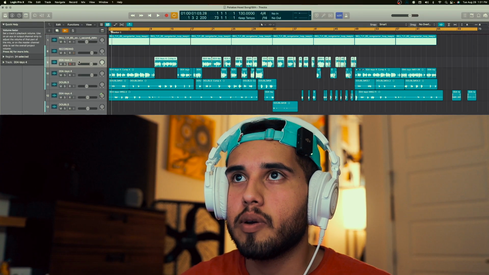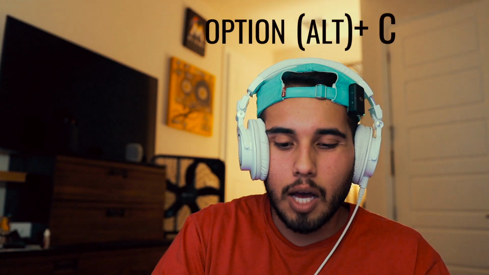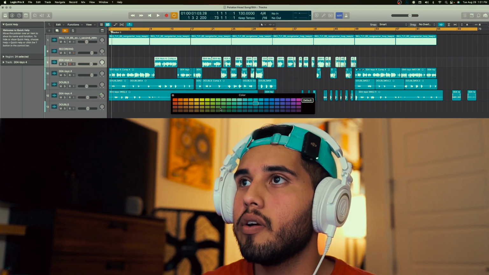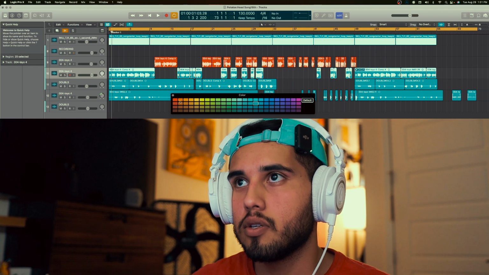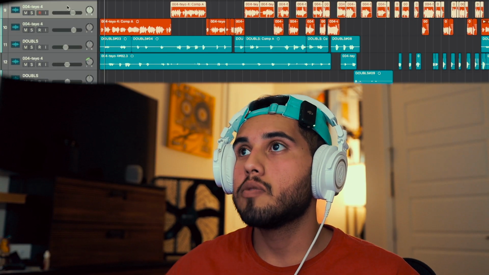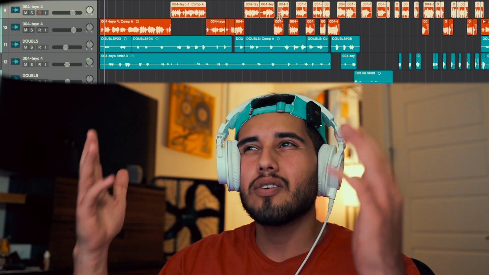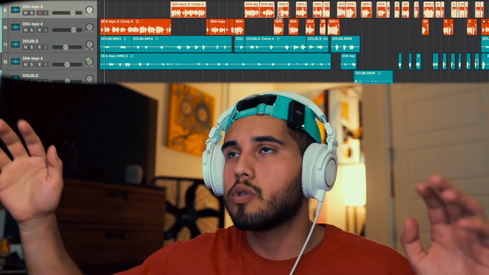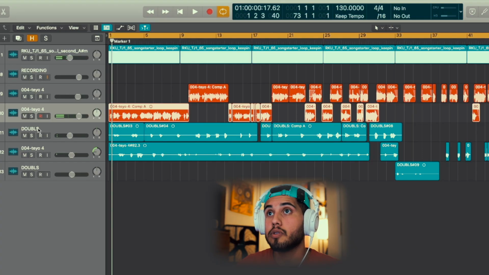You can change the colors by selecting the track and clicking Option C or Alt C, and then right here you can change any color. I want an orange. Make the hook orange. And then I know these are just the main tracks. This song doesn't really have a hook per se, so this is basically just me spitting. The ad-libs, I just put them down here.